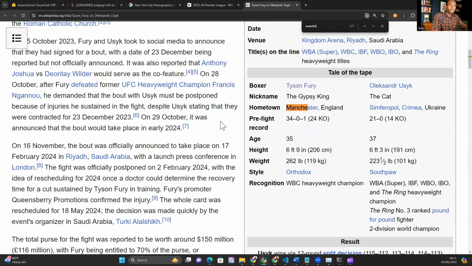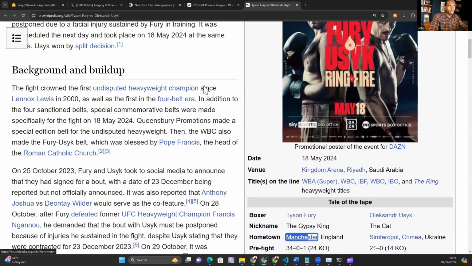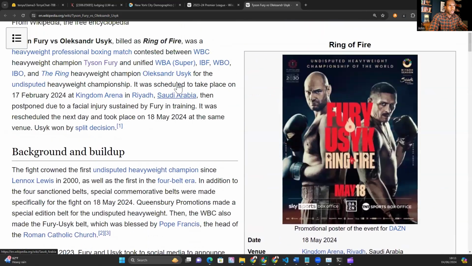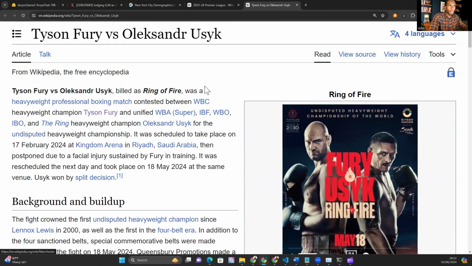Manchester. Yeah, so Manchester's mentioned once. So it's picked up hometown as Manchester. And from this article, it's basically killed two birds with one stone, because what it's done is it's picked up that Tyson Fury was the loser. Let's see.